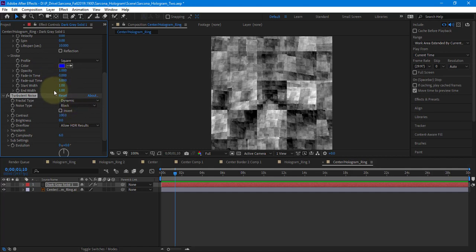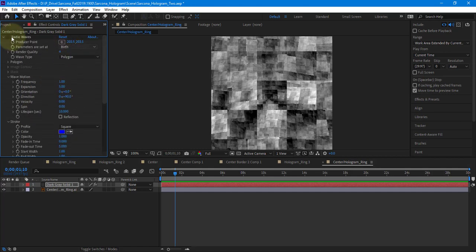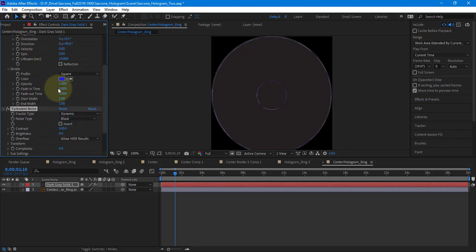So I'm going to leave it at that, and we'll just see what happens with it. I'm going to turn my radio waves back on. I'm going to make this a bit thicker still. I think I'm going to go back to 5 and 5. And I'm going to choose a different profile.